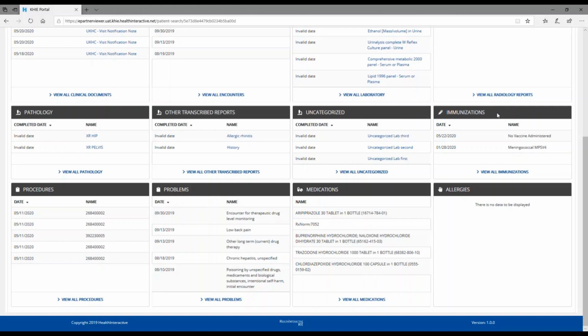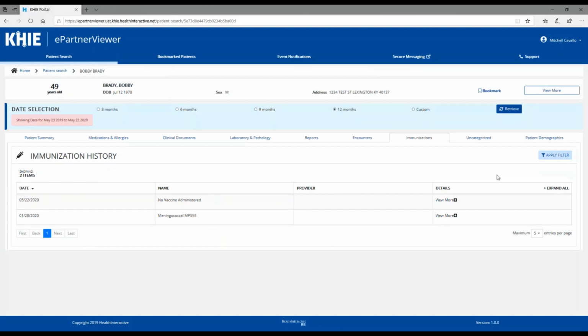The Immunizations portlet displays the most recent immunization records. Users can click View All Immunizations to view the immunization data. The immunization information is obtained directly from the Kentucky Immunization Registry. The search is not limited to a specific date range and presents all of the information available from the registry.